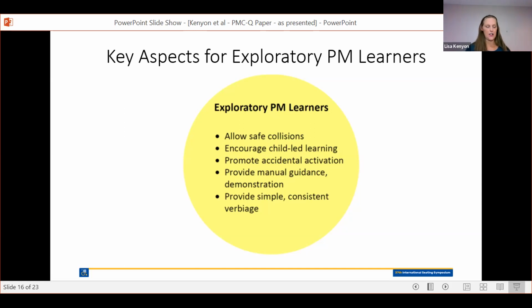We also identified encouraging child-led learning and promoting accidental activation of the access method, that joystick or switch. That child-led learning is really more about allowing the child to explore the access method, explore the device, at a rate that's comfortable for them. Whereas promoting that accidental activation of the access method during that child-led exploration may lead over time to supporting cause and effect understanding. Providing manual guidance and demonstration, as well as simple, consistent verbiage like stop or go, or telling the child you did this or you are doing that, were also felt to be important for this learner group.